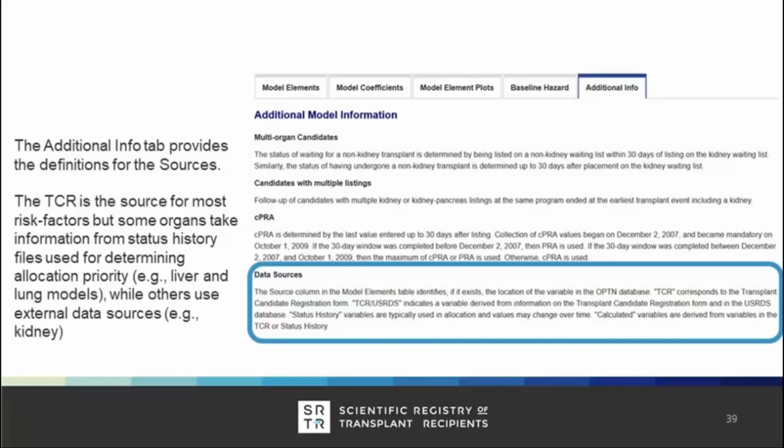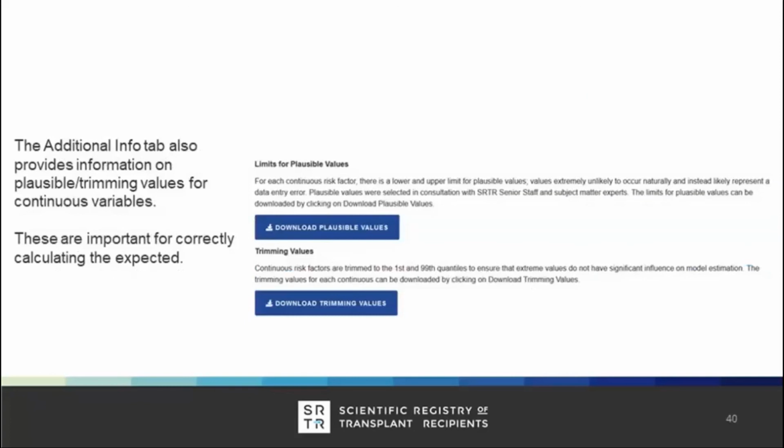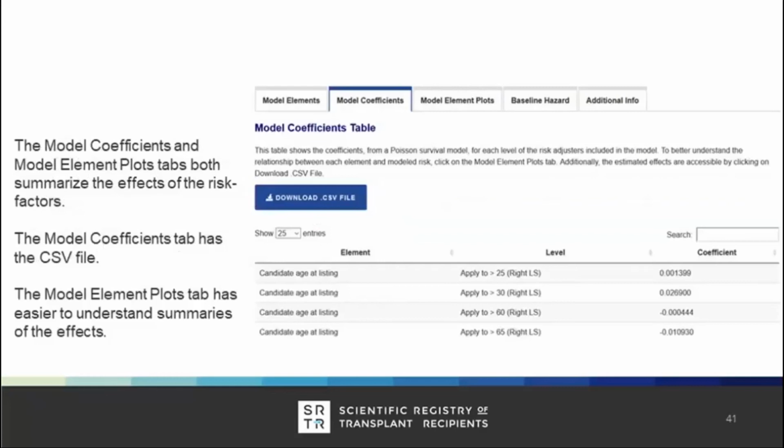Also below this section in the Additional Info tab is some more detailed information. I don't think this information is really necessary for conceptually understanding how the models work, but if you want to calculate the expected for a lot of patients, you're going to need these files because they essentially specify the outer limits for continuous variables, which is pretty technical and really more of a detailed point. So now you know where the elements come from.